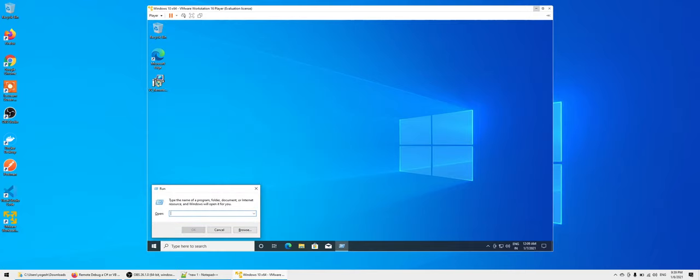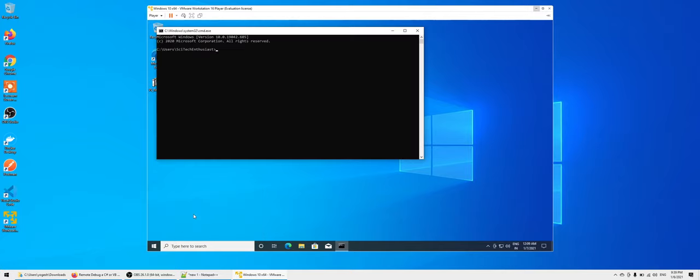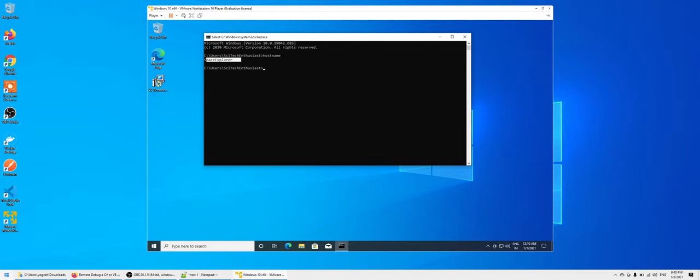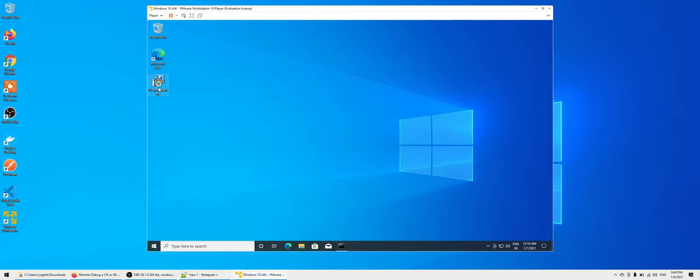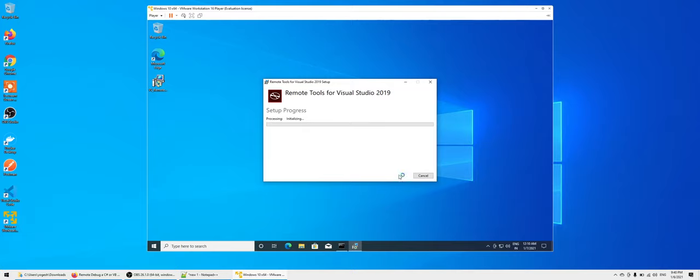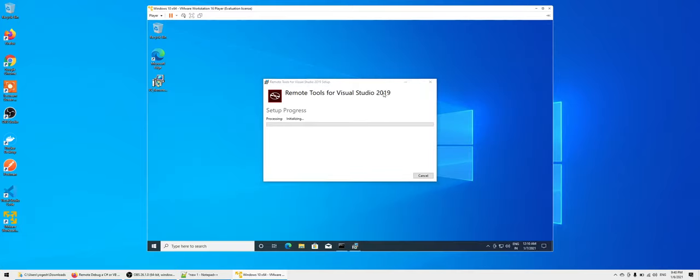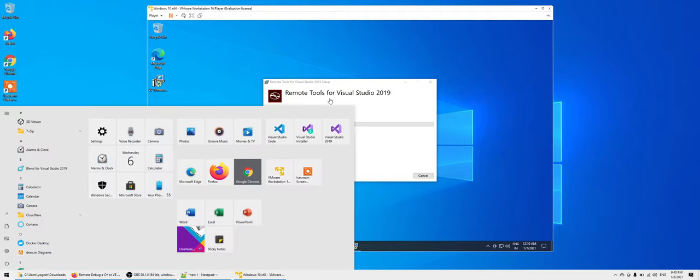Windows R, and here I will type command prompt, and if I show you the hostname, you can see the hostname of this machine is Space Explorer. So this machine is Space Explorer, and this is my main machine which I'm using. Now on the Space Explorer machine, I will run this Visual Studio Remote Tools. You have to accept the agreement and install them. These are the Visual Studio remote tools for Visual Studio 2019.